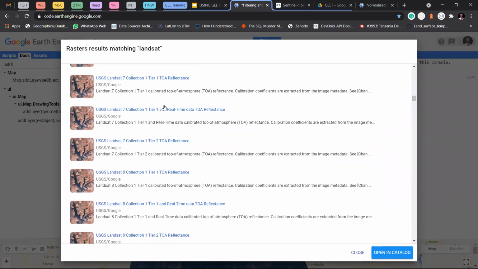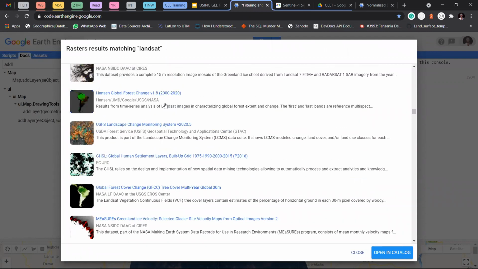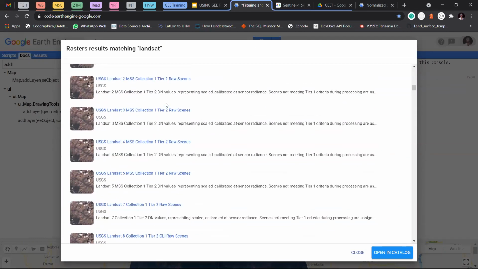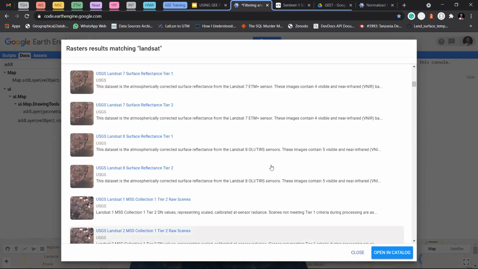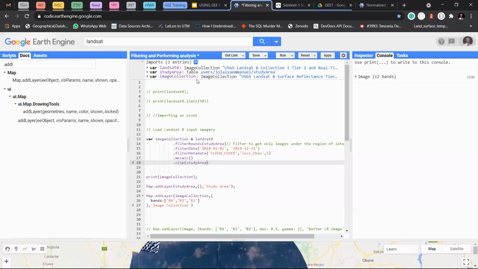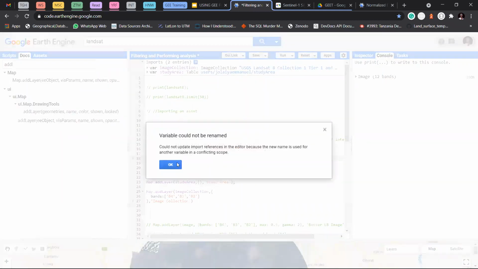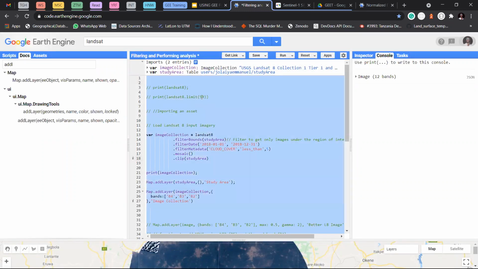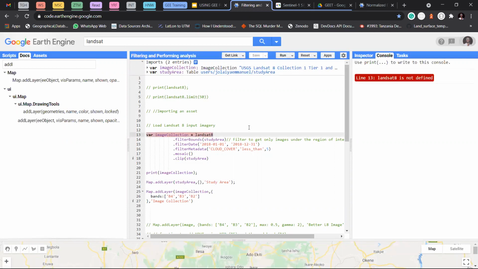So I'll scroll down and check for surface reflectance image. I missed it. This is the surface reflectance. So let me check this and import this. Let me just change this. Let me delete this, I don't need this here. Let me change this to image collection and run the code. Let me try and run the code and see if it's going to work.